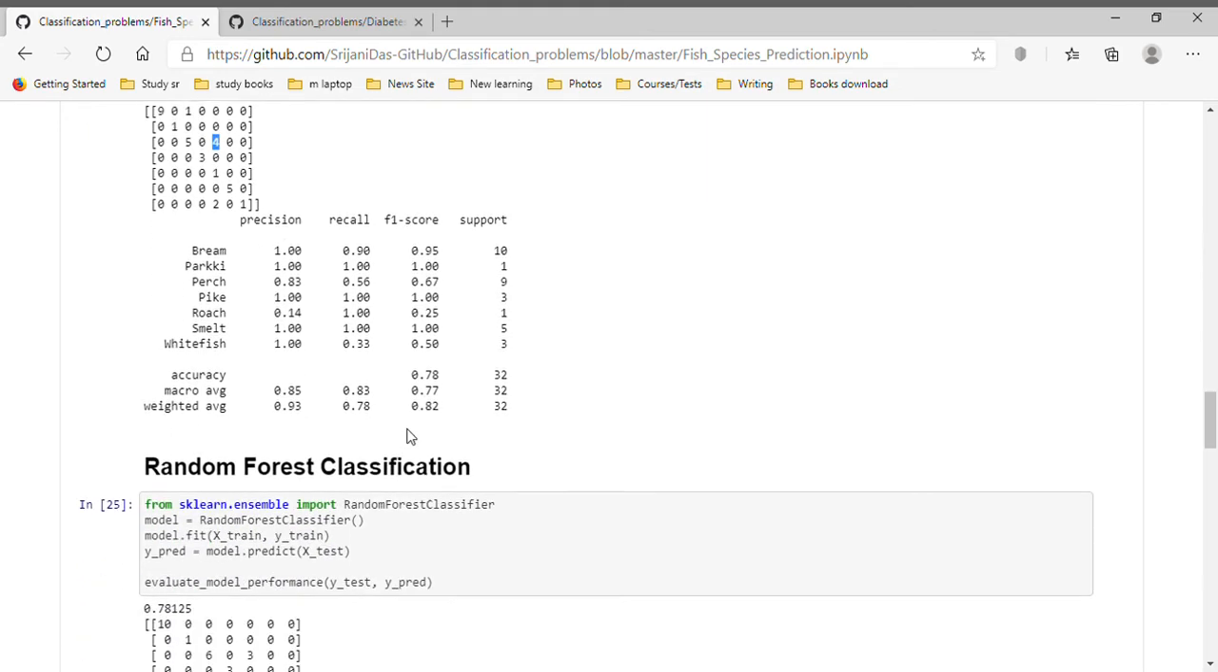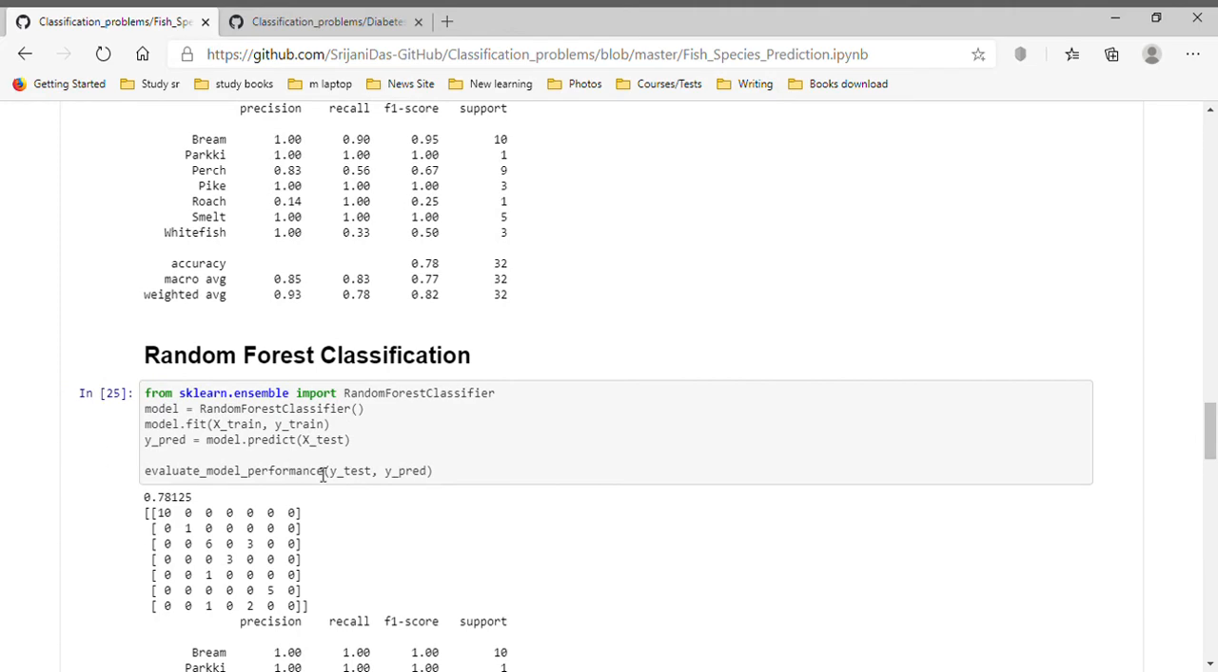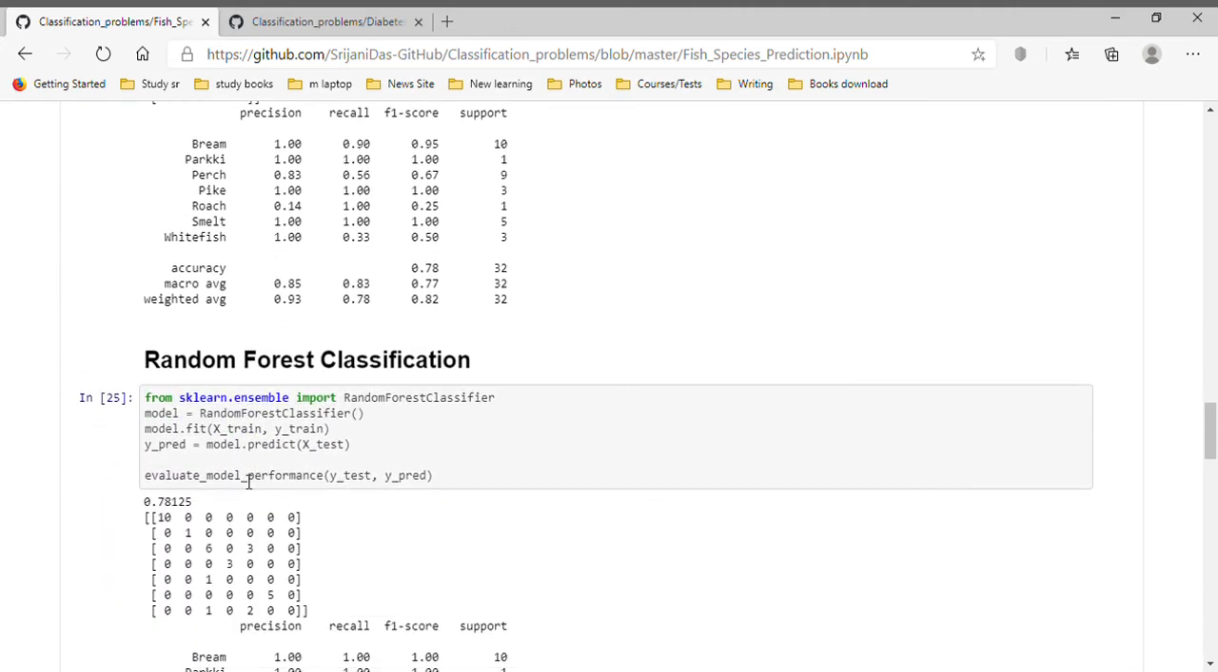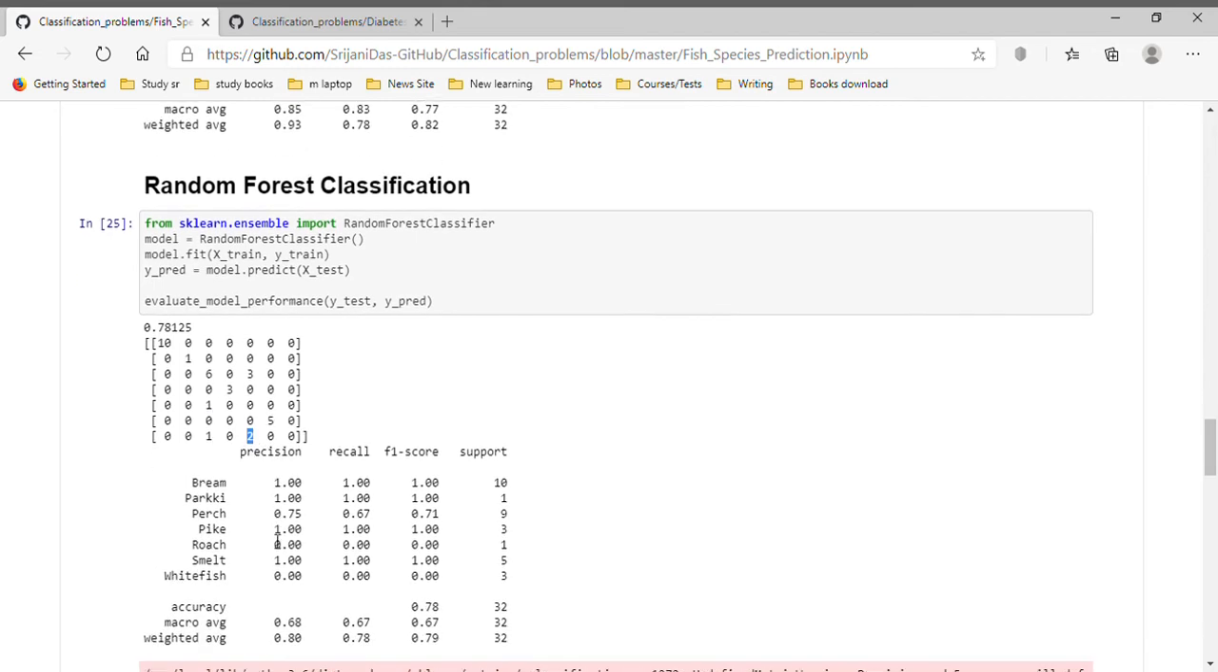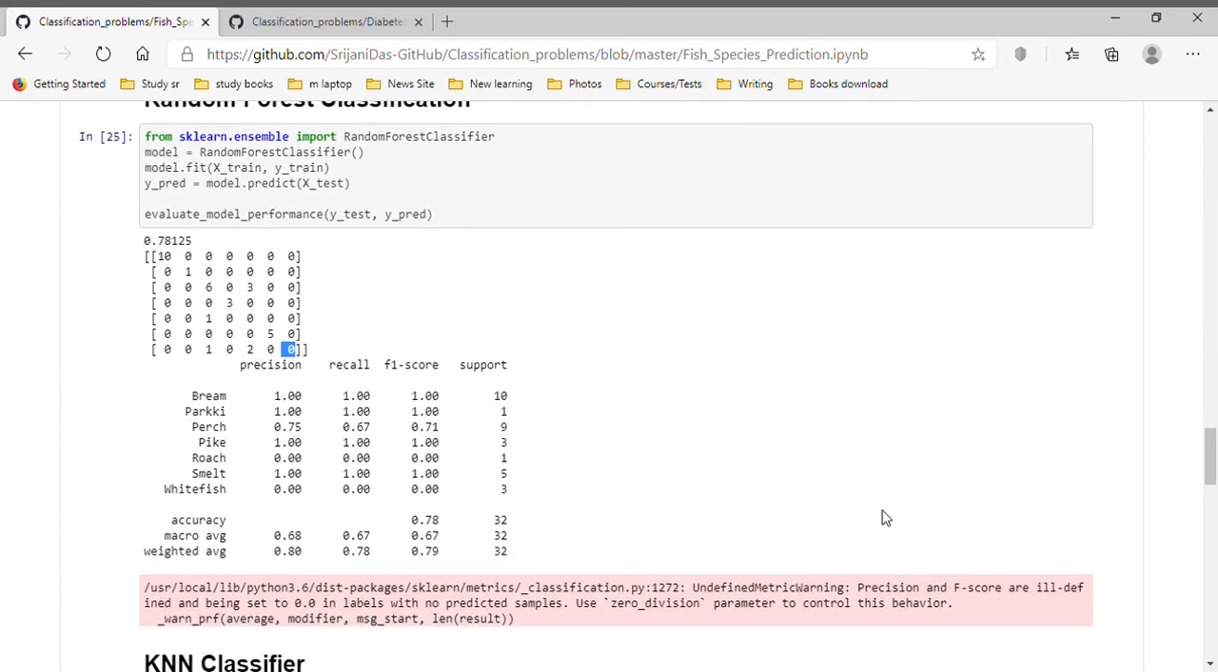Okay. Next thing that I did is for random forest, got 78% accuracy. Again, few inaccurate predictions here and there. Here is a 3, here is a 1, again another 1, it's a 2. Looks like this species, the model couldn't get even a single data right. All are incorrect.